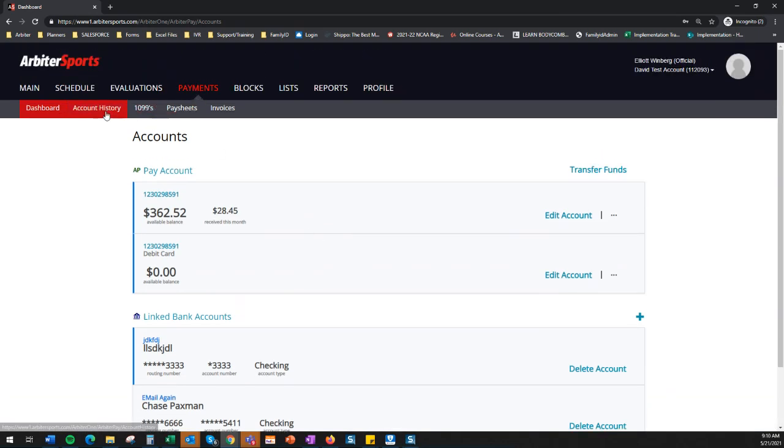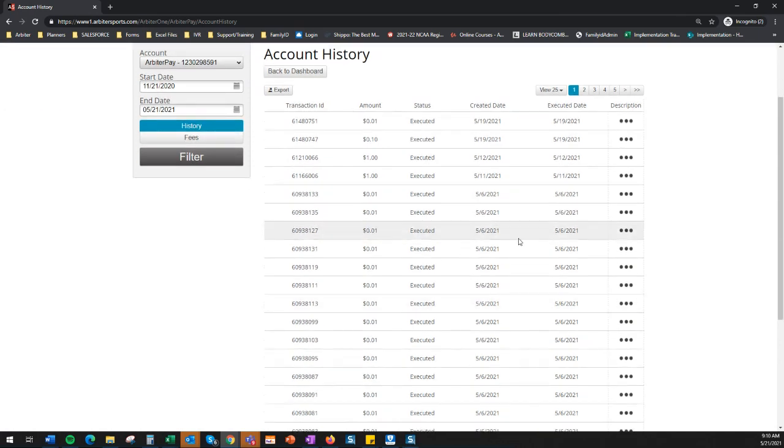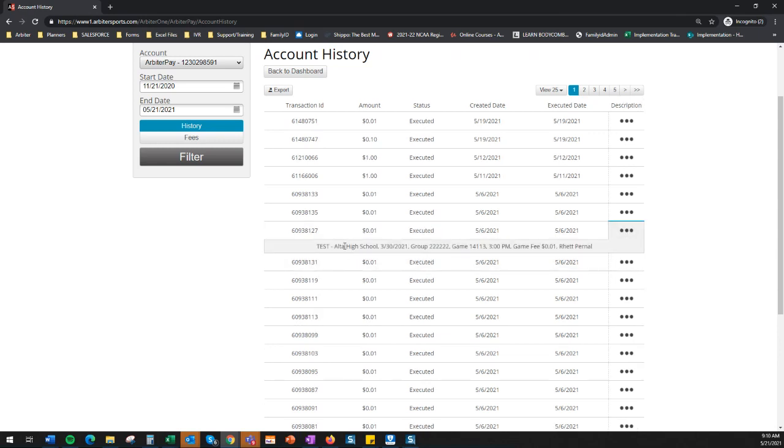Underneath the payments tab, you can click on account history, and this is going to show any transactions that have gone in and out of your ArbiterPay account. So you can see here I have a bunch of different payments. If I want to get details on each transaction, I can click on these 3 dots. It will show which school paid me or which group, the date, and the game number here. So if I have questions about maybe I was underpaid or something like that, I can quickly contact that group and say, for game 14113, I was paid a penny when I should have received $10 or something like that.